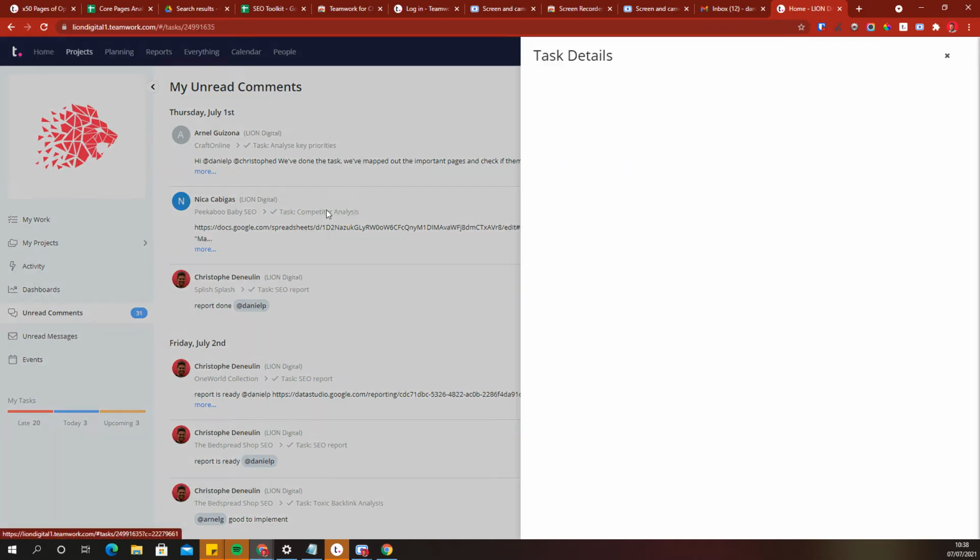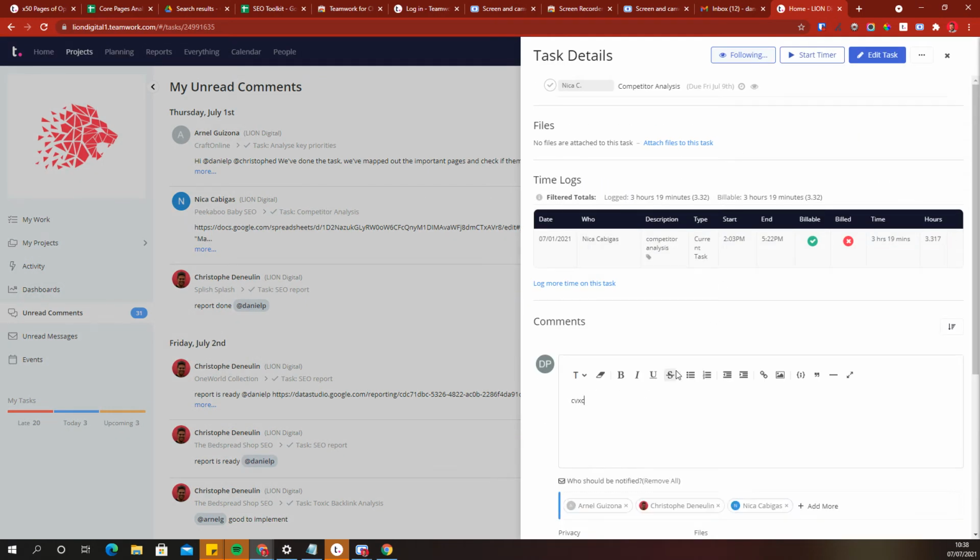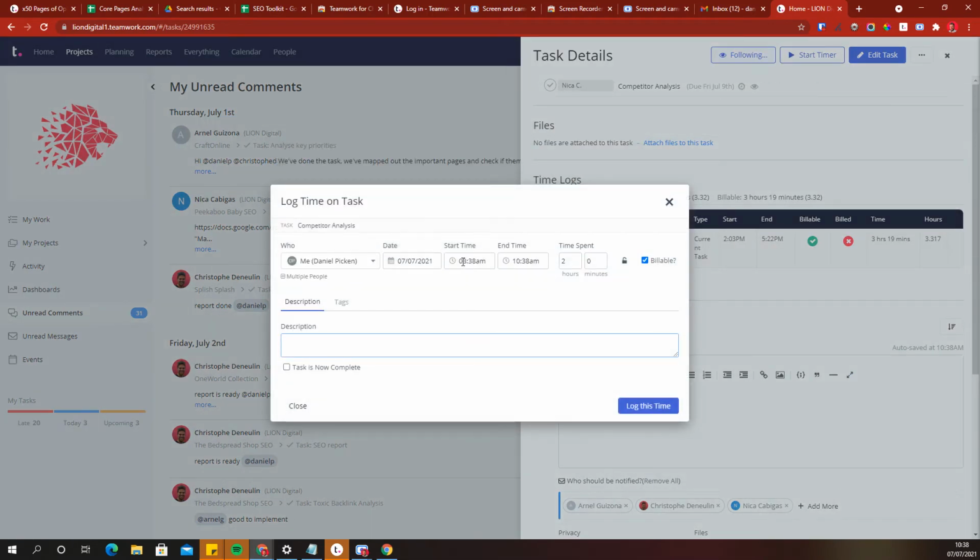Again, if you're just responding to a task, you can click on it, respond to it. Maybe you spent 10, 15 minutes looking at it. You've got this little clock here. Click on it. Make sure that you put in the correct time and the correct amount of hours. So I'll put 9 o'clock, say, and maybe I just spent 15 minutes responding to that query and I've had to look in. And I've just put responding to query or whatever it might be.